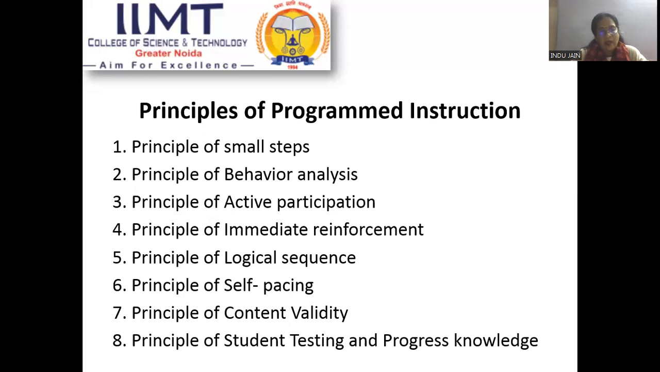What is the next principle? Next principle is the principle of student testing and progress knowledge. After studying one frame, the student has to give answers to certain questions. To move to the next frame or to the next step, on the basis of the number of questions that the student solves, he keeps track of the progress of his knowledge.